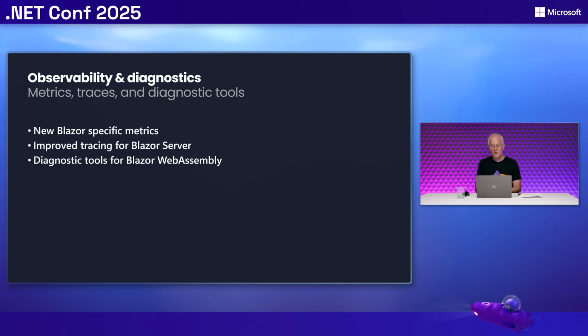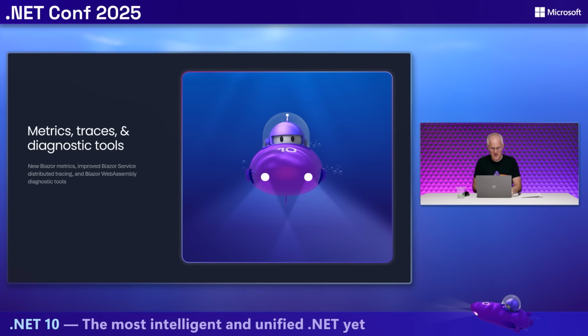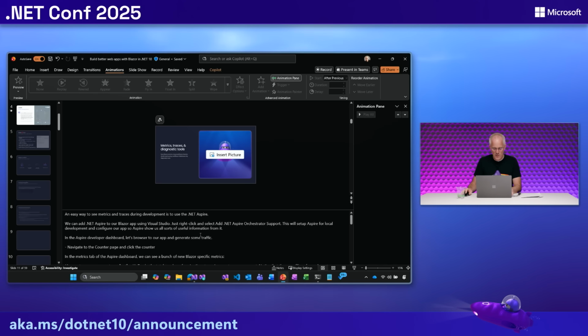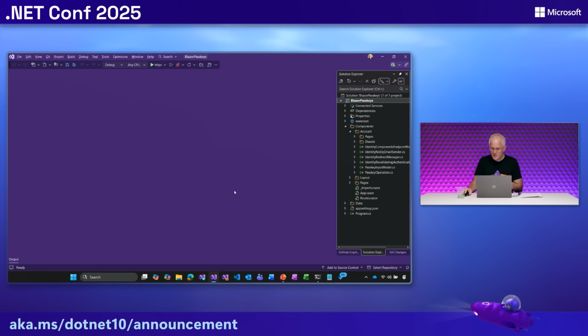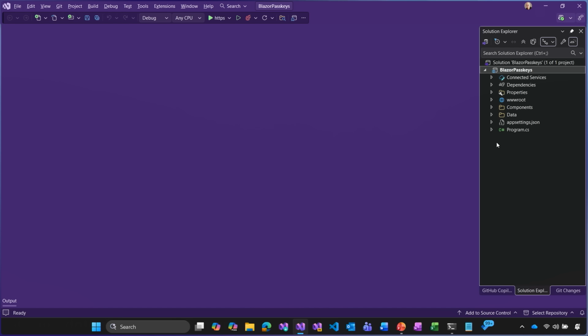We also have added new diagnostic tools for Blazor WebAssembly apps, so you can collect performance profiles, memory dumps, and runtime metrics. Let me show you that. OK, so let's go back over here to Visual Studio. The easiest way actually to see the new metrics and tracing in .NET 10 is to use .NET Aspire.